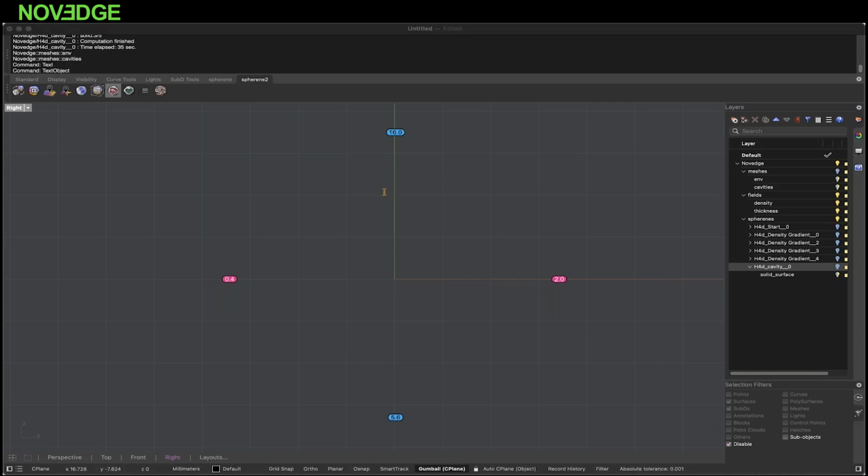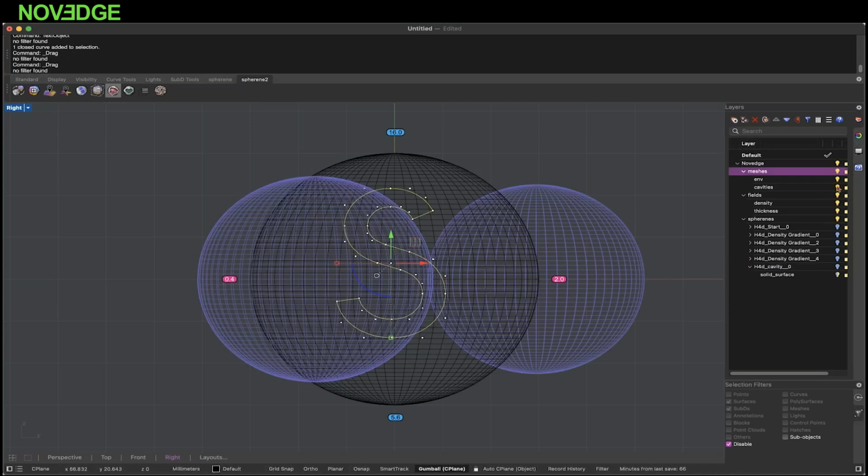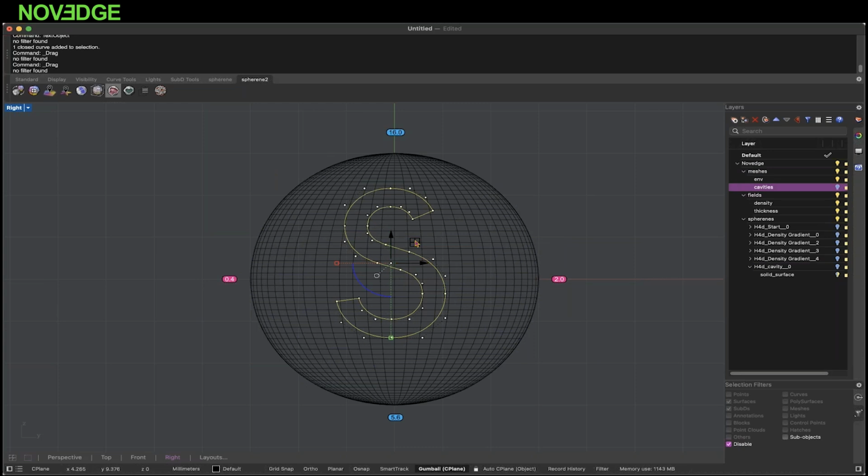We write an S for Spherene. Place it somewhere and scale it up. That's nice. So what I want to do now is I want to have a surface where this covers this S structure and closes it up on the Spherene surface. Let's make it a little bit bigger.